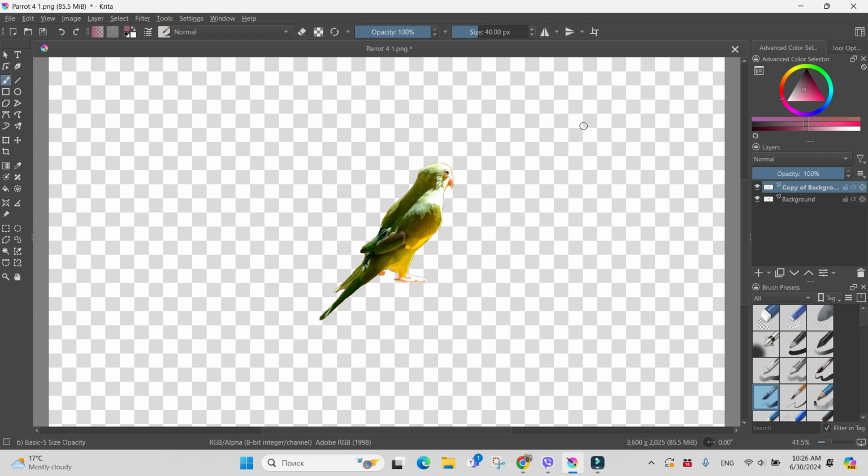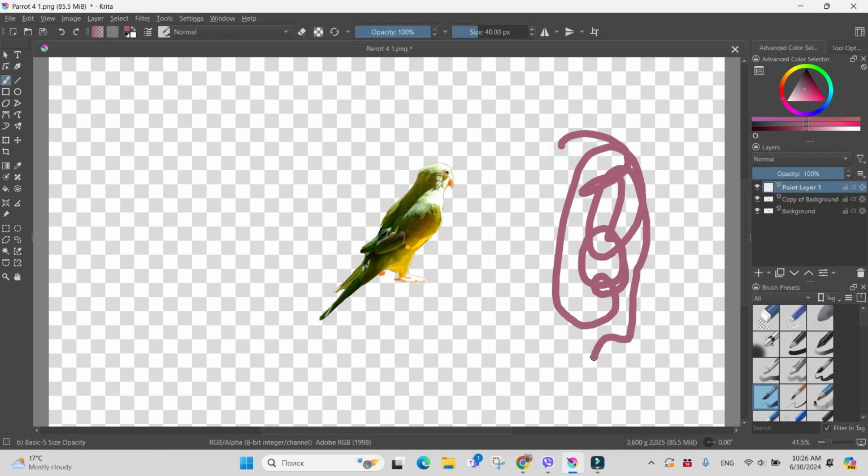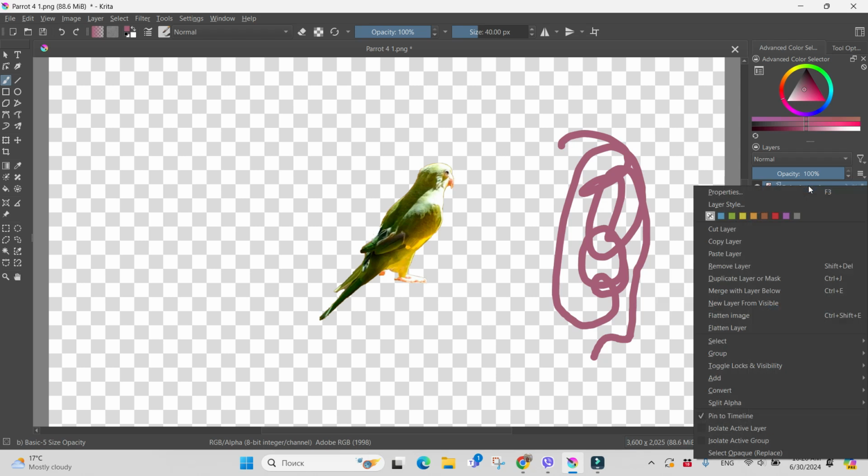Okay, so let's say we have one layer and we'll add another one. I will paint something like that. Okay, and now for this new layer I did right click of my mouse, found add, and clicked add filter mask.